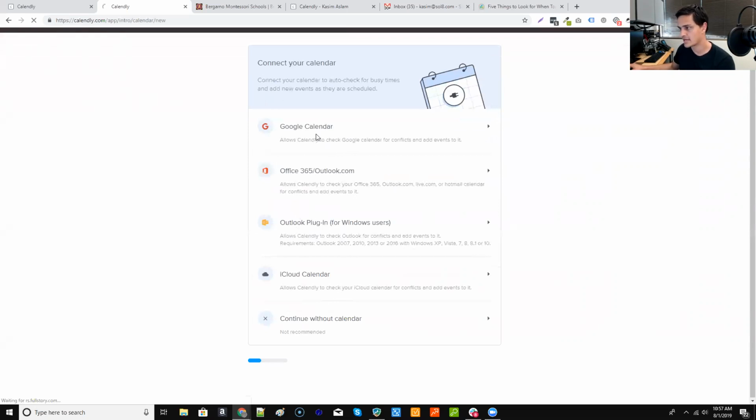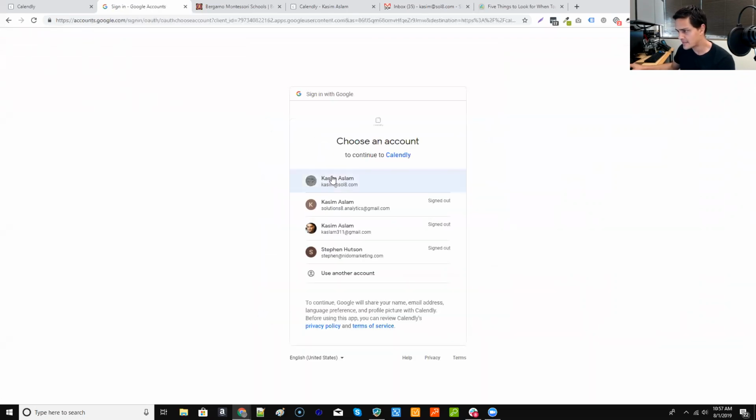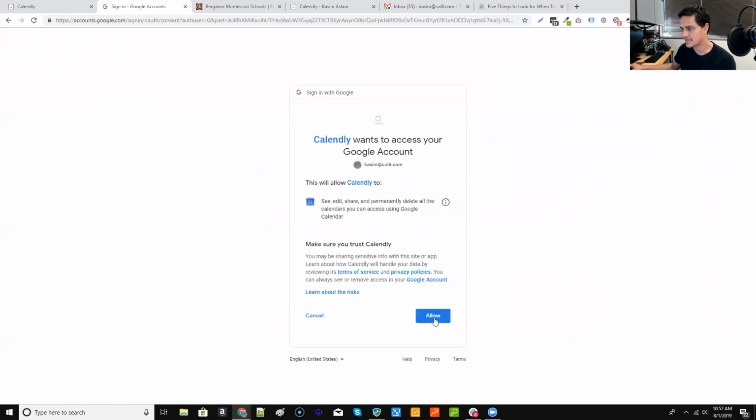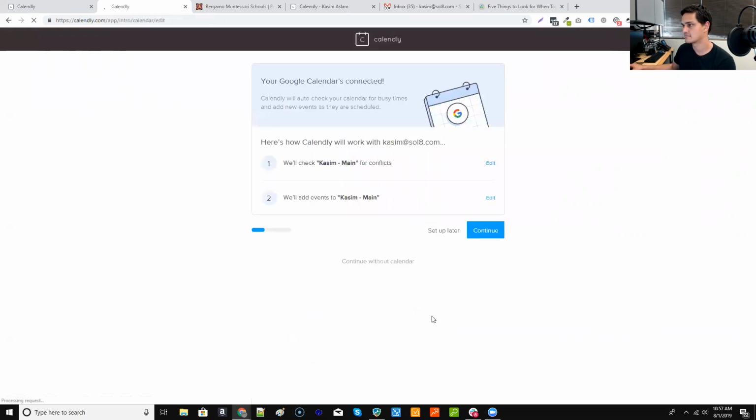So I'm going to say Google Calendar because that's the calendar that I use. And then it's going to ask me to choose my Google account. And then it's going to say, hey, Google Calendar wants to make sure that you trust these folks. I'm going to say allow because I do. And now this is what's cool: Calendly wants to work with Kasim. It will check Kasim Aslam for conflicts.